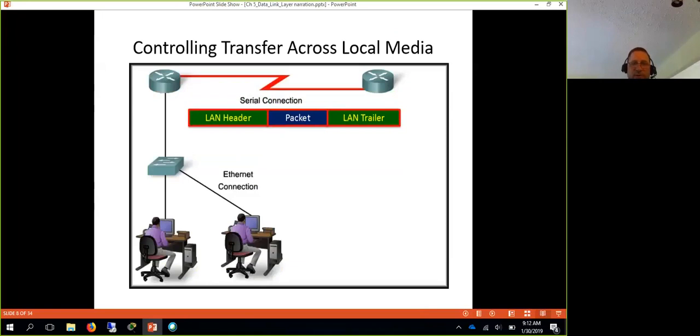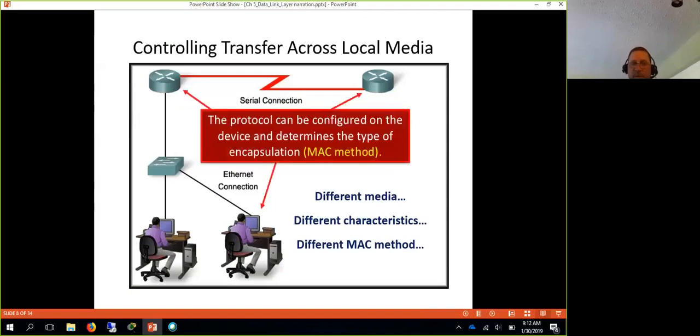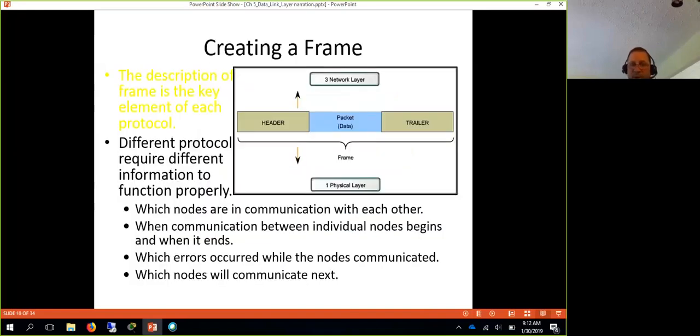Once it moves across a serial, the WAN header goes in, which is still a data link WAN header. So there's a little bit different rules or addressing. It's going to change there and go across the WAN. So different media, different characteristics, different ways to access the media, depending on the device you're going through and the protocol they're using. So the protocol can control the device and determines the media access control. So creating a frame.